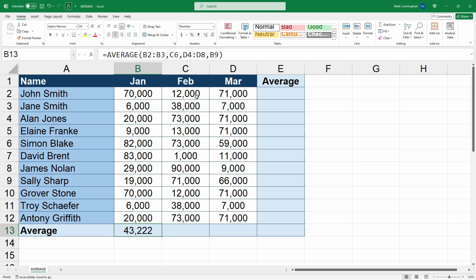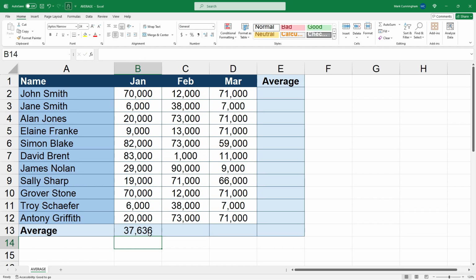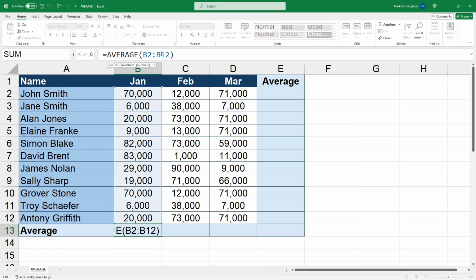Okay, so I just wanted to show you a few different ways of starting off the function and also just how flexible it can be. So if I just delete that, and this time we'll do it for real. Like that. So we're back to getting the average of all of January's numbers.